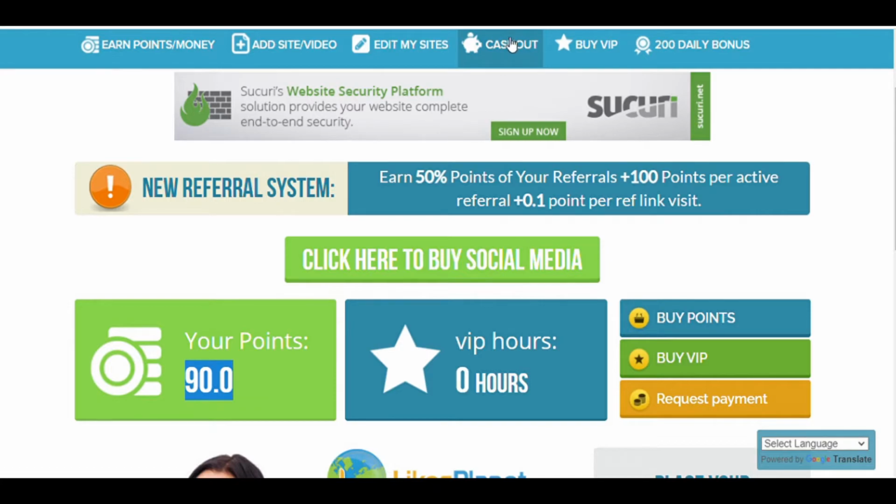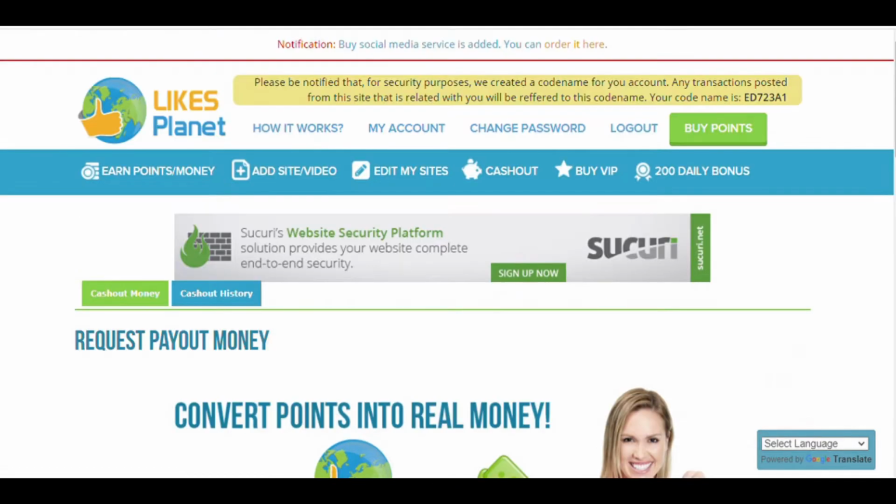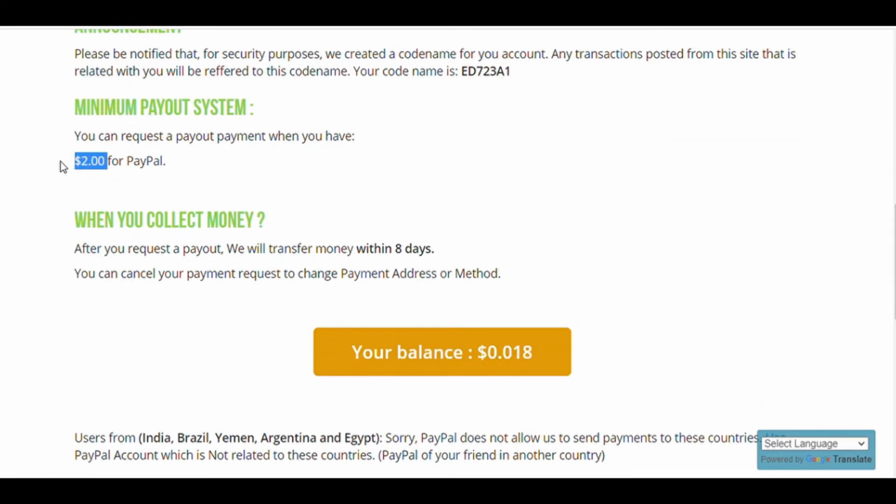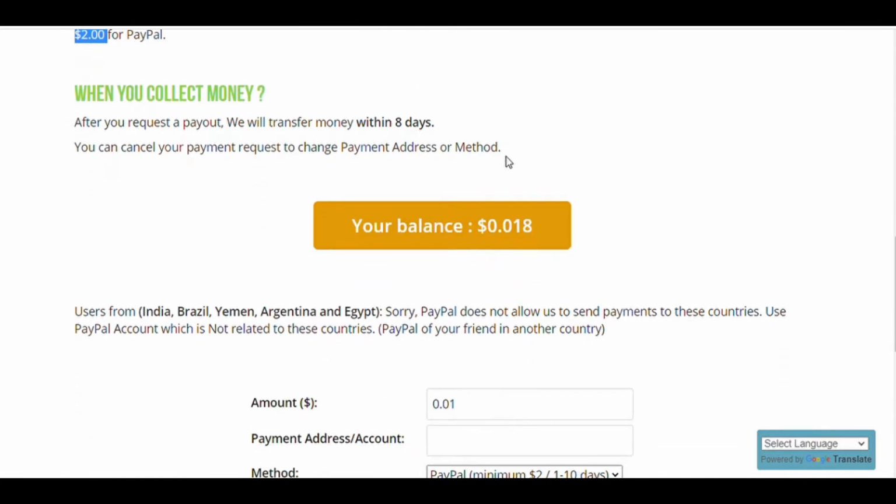When you want to cash out your money, simply click on the cash out button right here. Once you click on that, you will land on this page. You can request a payout payment when you have only $2. And they will transfer your money within 8 days.